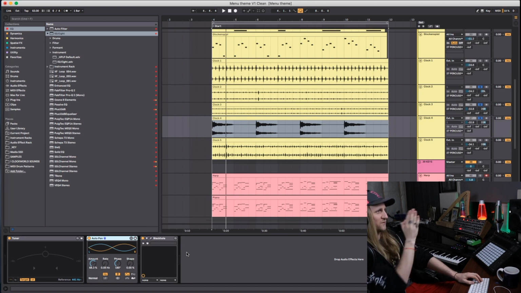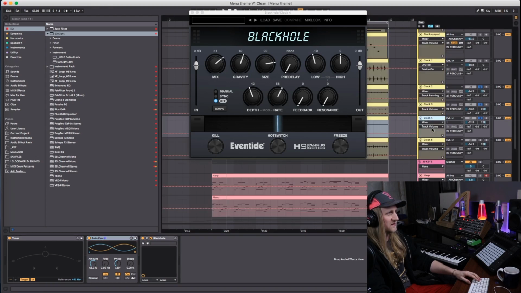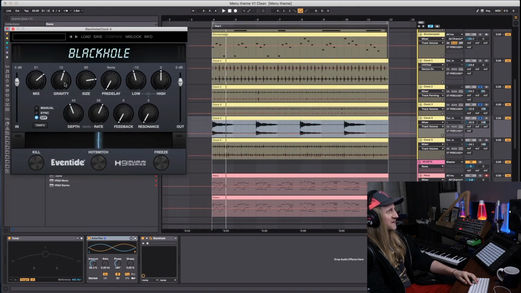So it's also moving in the stereo field. You'll see in these videos on the clock sounds, there's always some kind of movement plugins happening, and Black Hole once again. 50% on gravity. This gravity knob is the shit, dude. You crank this. Watch. Watch if I turn my gravity all the way up.